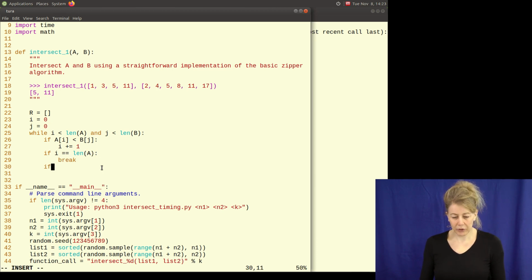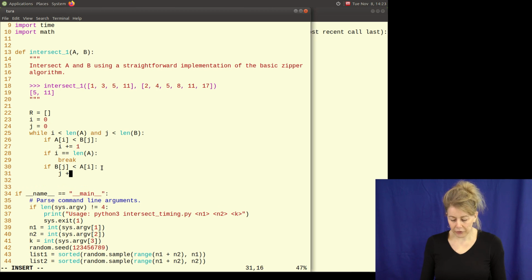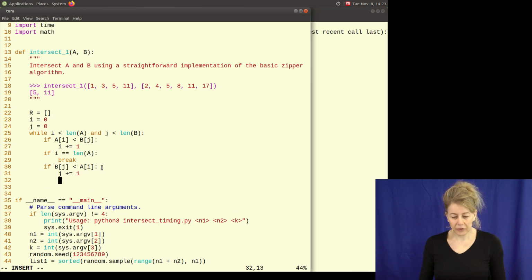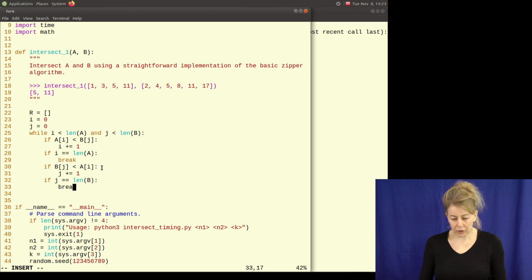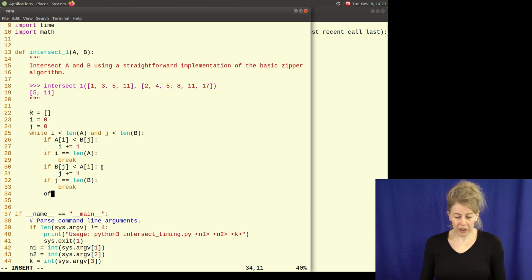Okay, and now let's do the same thing for B. So if Bj is less than AI, that's the other direction, then we proceed in this list. And if we now happen to be at the end of this list, then we break. And now let's check if they are actually equal.